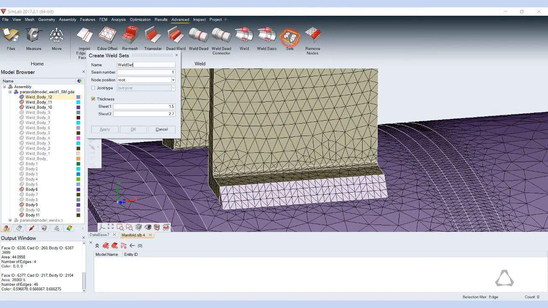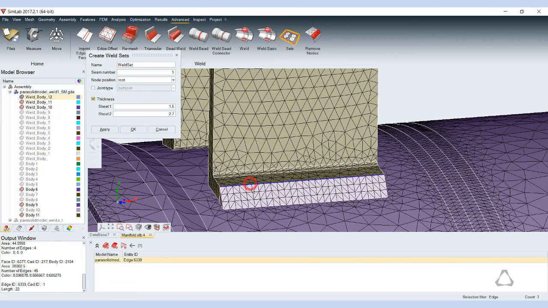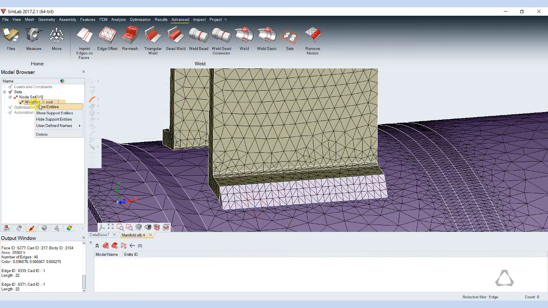In SimLab, it is also possible and easy to create sets of nodes to export to FEMFAT.